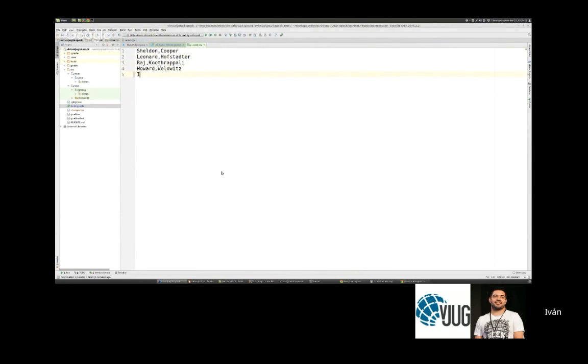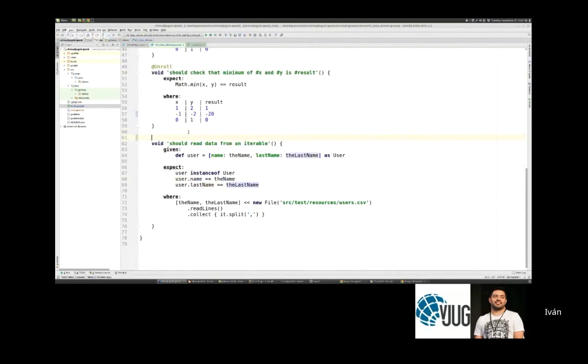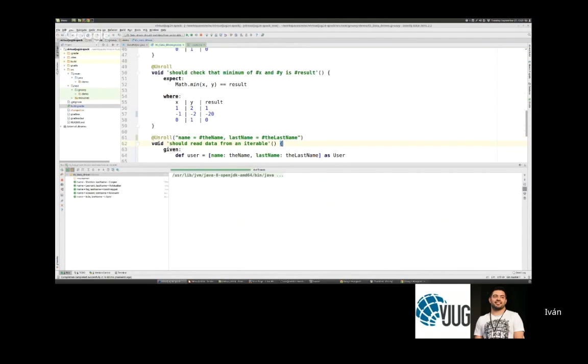So what I'm going to do here is add a new name, my name. And here, I'm just going to put this annotation and write this. Name equals the name. And again, IntelliJ knows about this, and I have auto completion here on the name. And last name equals the last name. Okay, so let's run this test. And as you can see here, I have the 5 user names, and the test has passed, right?